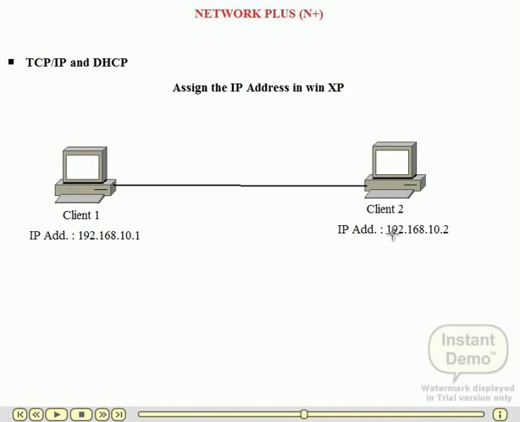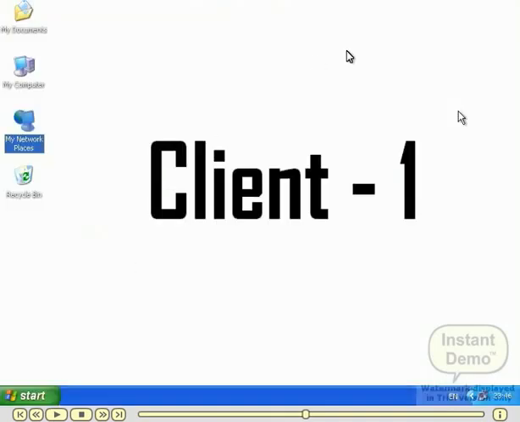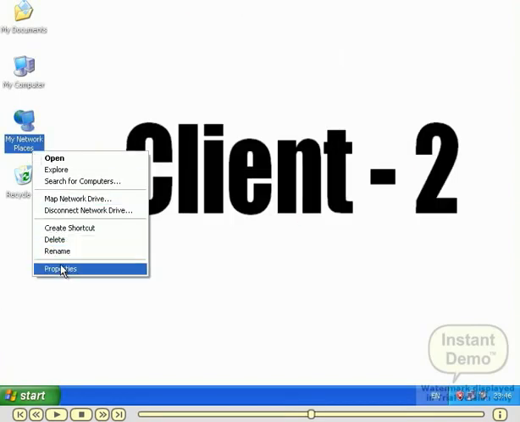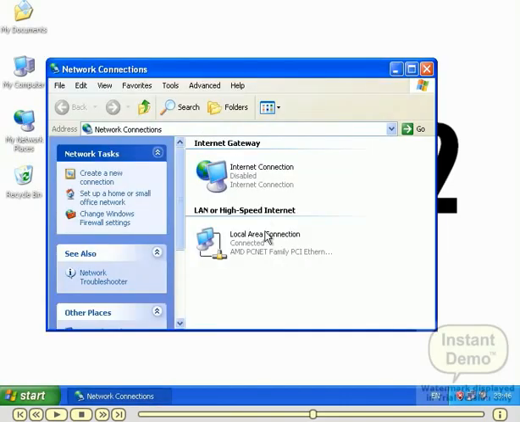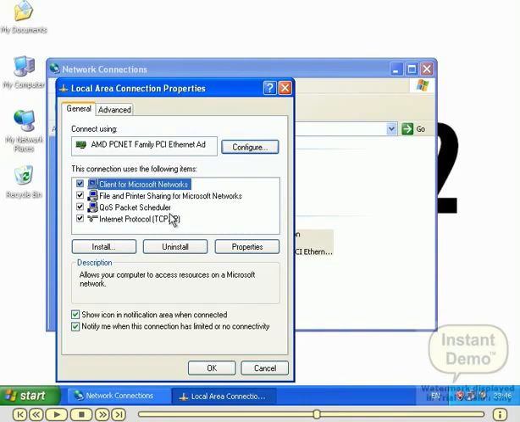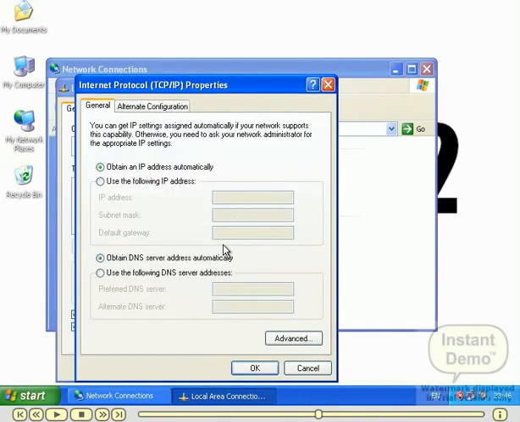Now on the client 2 computer we assign the IP address 192.168.10.2. We are on the client 2 computer. Right click on Network Places and select Properties. Now right click on Local Area Connection and select Properties. Now the Local Area Connection Properties window opens, select Internet Protocol and click on Properties. Now the TCP/IP Properties window opens.